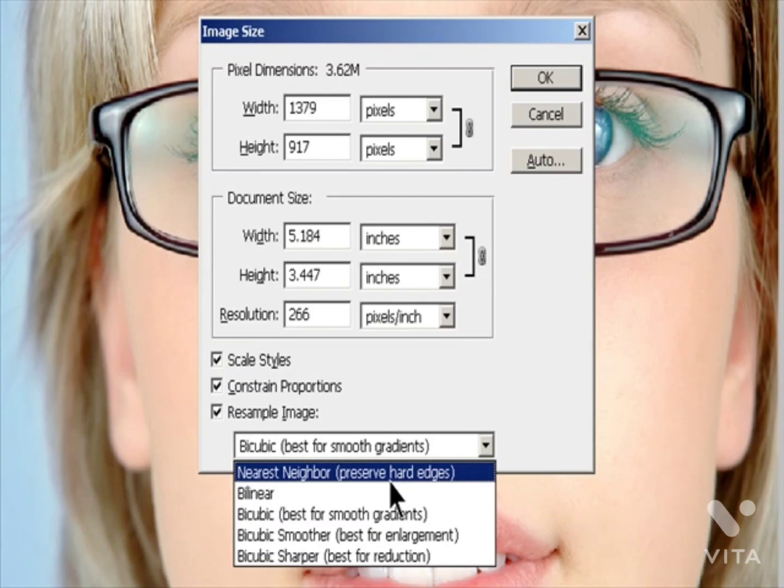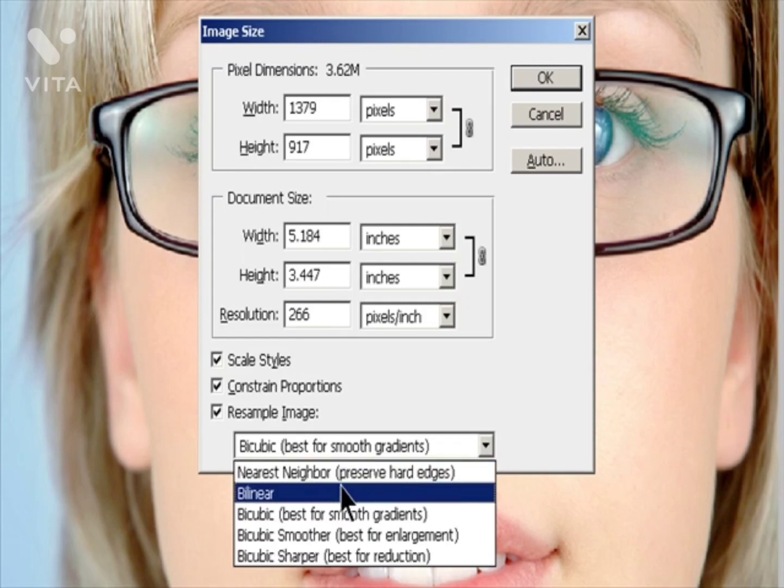Bilinear. A method that adds pixels by averaging the color values of surrounding pixels. It produces medium-quality results. Bicubic. A slower but more precise method based on an examination of the values of the surrounding pixels. Using more complex calculations, bicubic produces smoother tonal gradations than Nearest Neighbor or Bilinear.